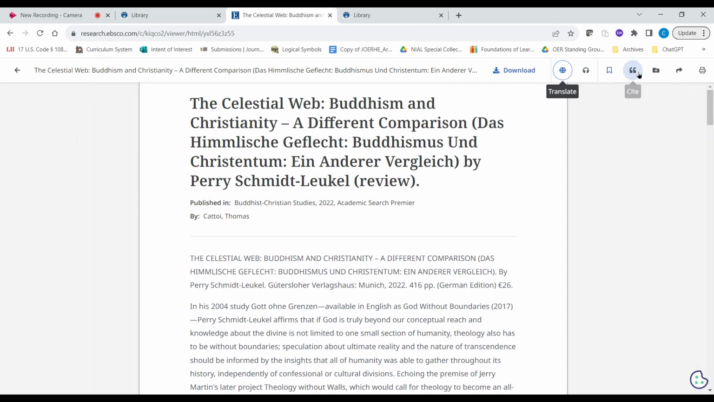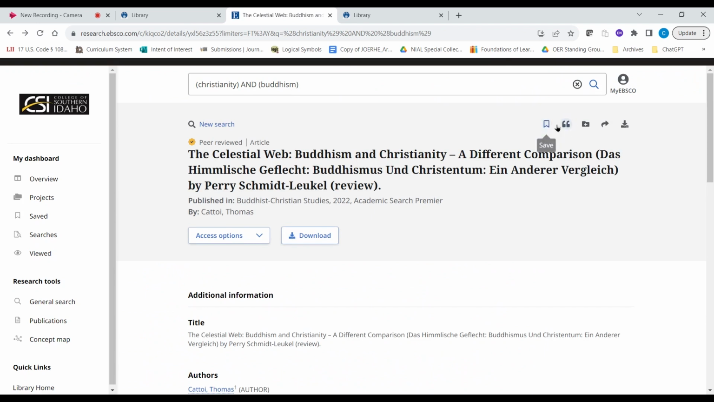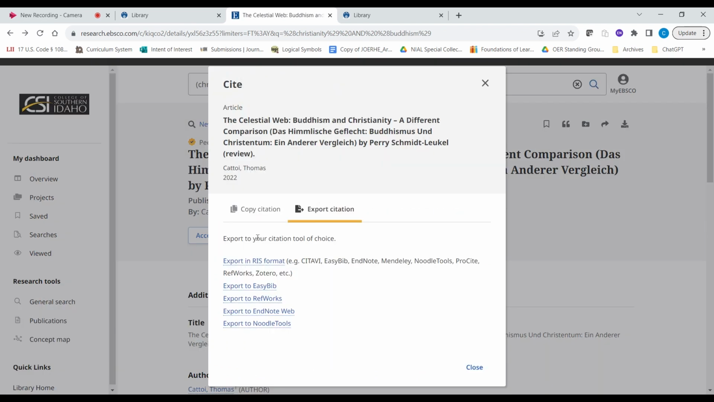Save item, you can cite it, add it to a project, and share it, and print it. And these options are also available over here. Now let's click on the citing.